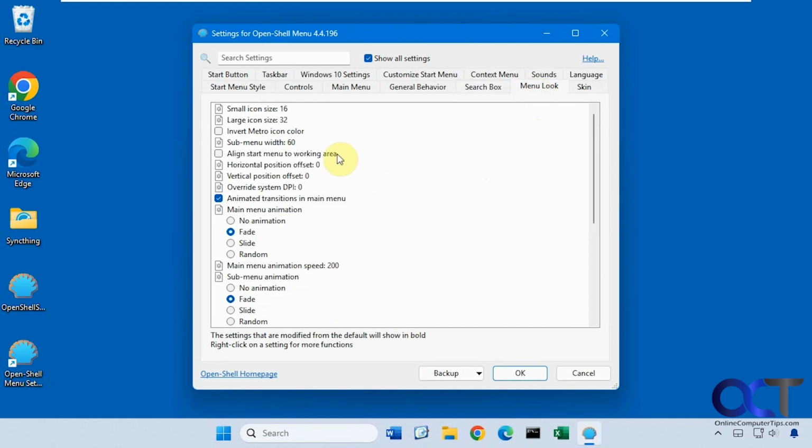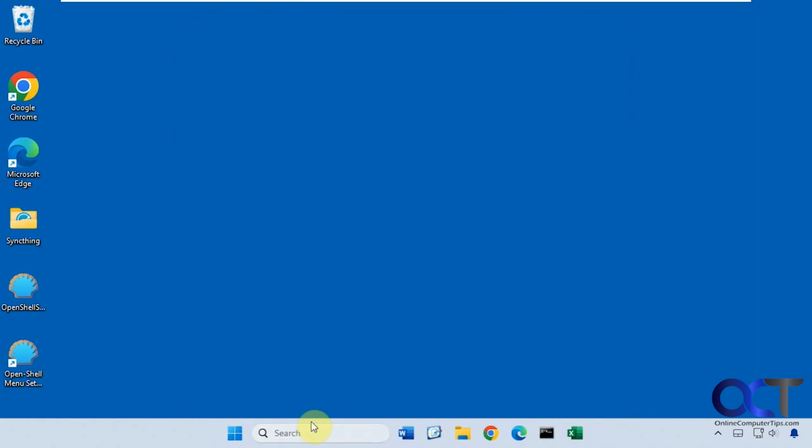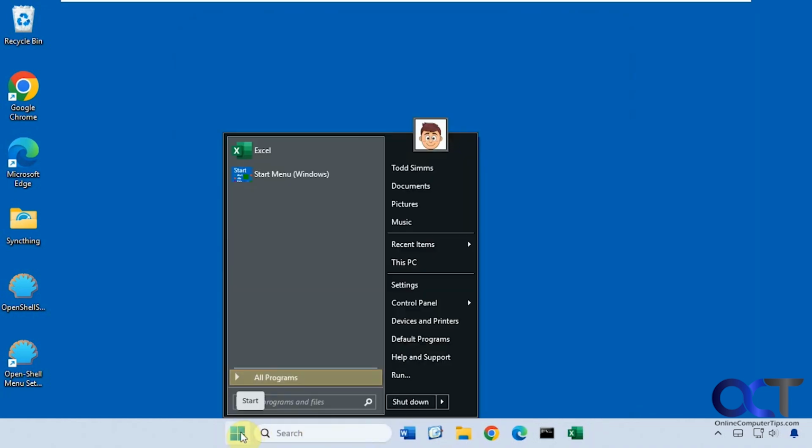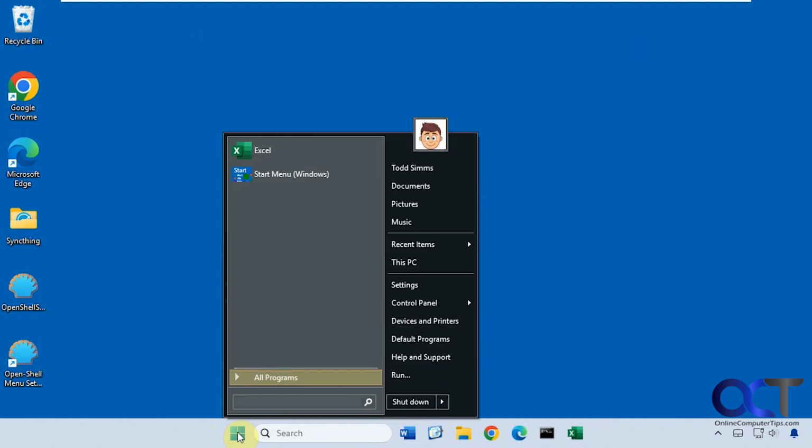We have the menu look. You may or may not want to mess with these, but you can just to try it out to see what they do. So you can see here, for example, we have a fade when we click on the menu here. So if we go to no animation, now it just pops up without fading in. Let's see what the slide option does. Slides up from the bottom.